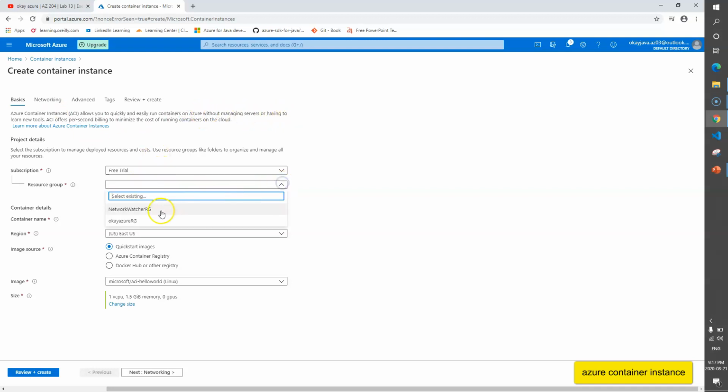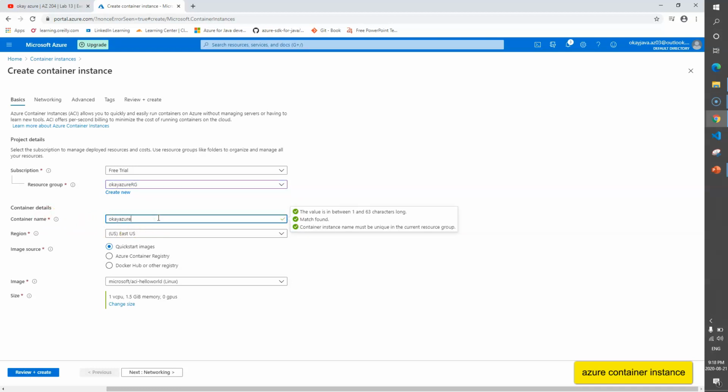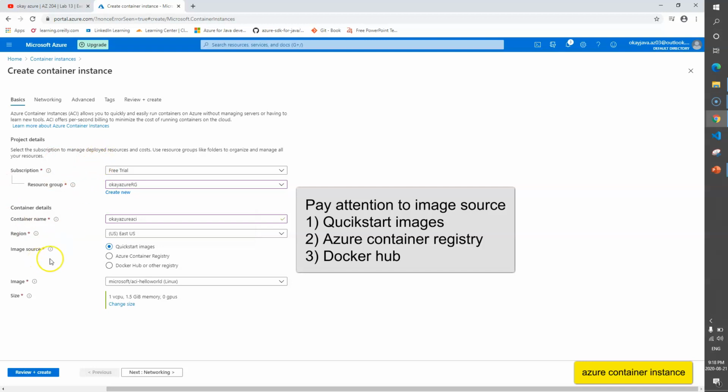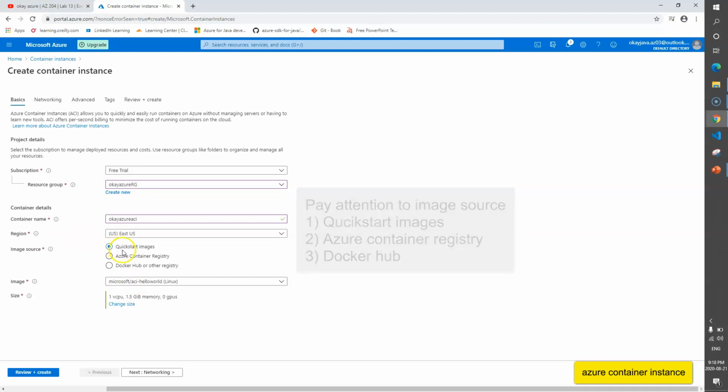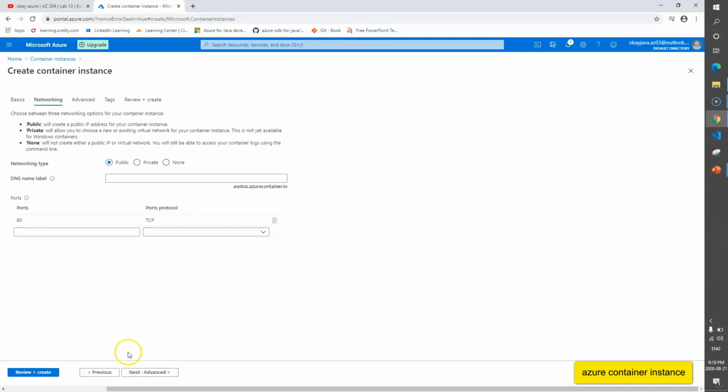Okay, so let me just go and select the resource group. Container name, I'll call it OK Azure is fine. Let me just call it ACI. Location, now here it is very important. So you want to get a container image. There are different sources. One is you can make use of the quick start images. If you want, you can select one from the Azure Container Registry, or you can get it from the Docker Hub. All right, but for now I'll just select the quick start images. I'll keep the default one, which is provided by Azure. I'll keep it as it is.